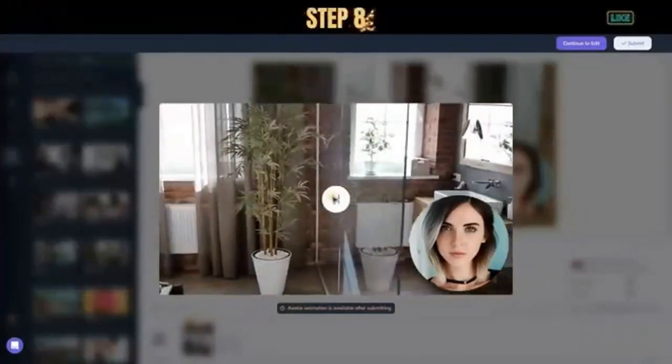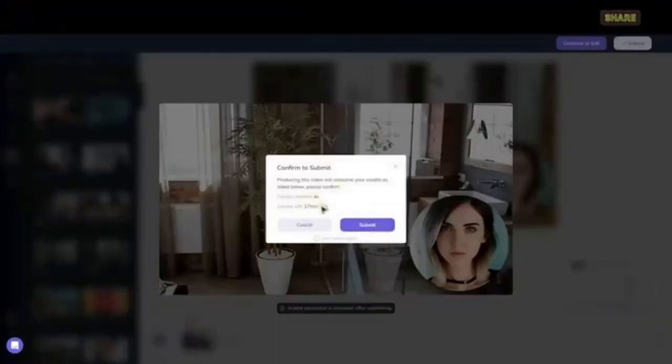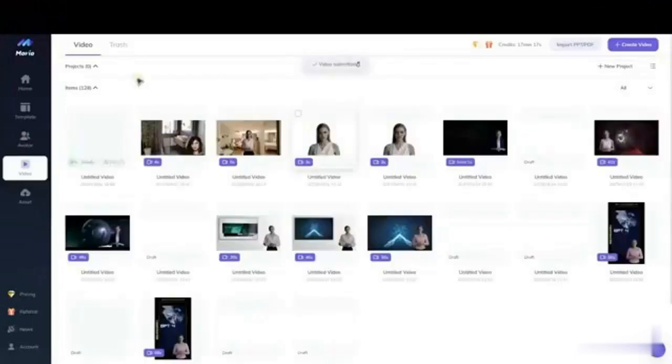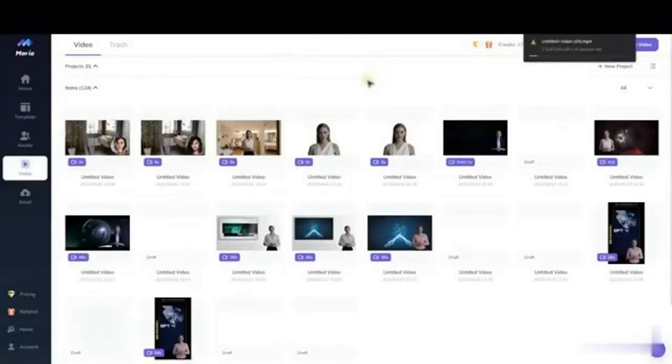Step 8. After everything is set, click the Submit button to start rendering your avatar video. Wait for the process to complete. Here is the video result from this AI video generator tutorial.